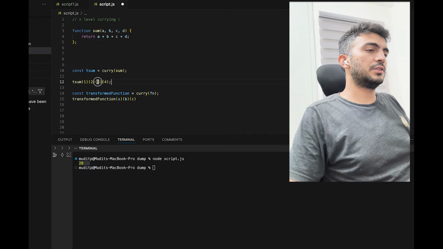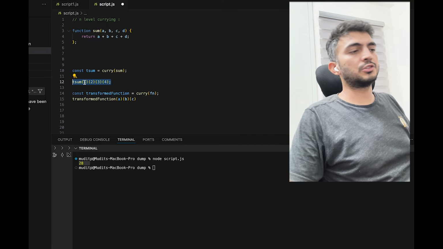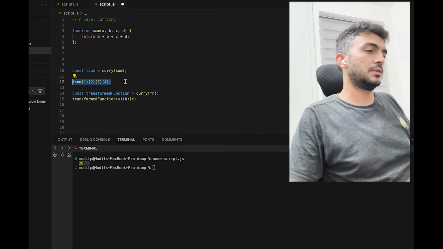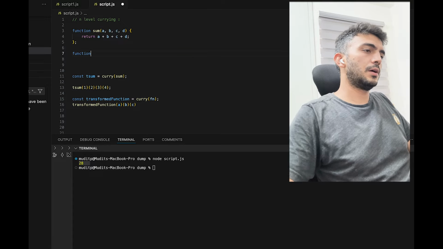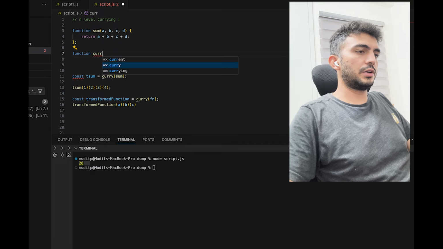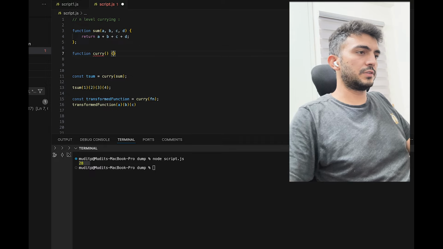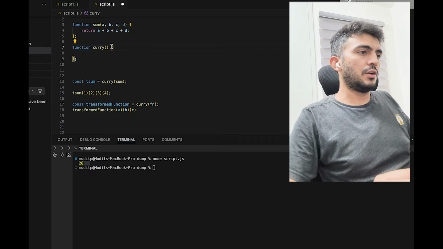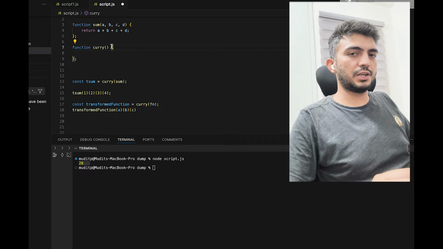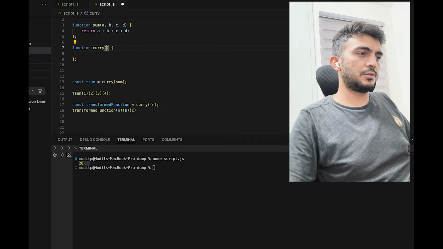But we are going to stick with this because this was the original ask in our interview questions, if we haven't forgotten about that so far. Okay, so now let's go and create this function. We are going to call it curry for obvious reasons. So what do we know about curry? We know that it takes a function as an argument, so we will just go and put a function here.